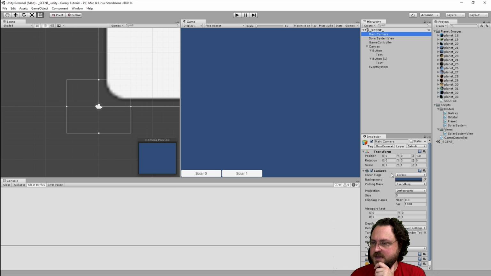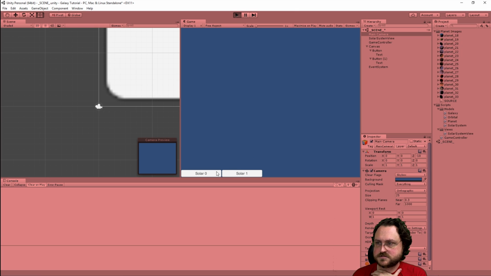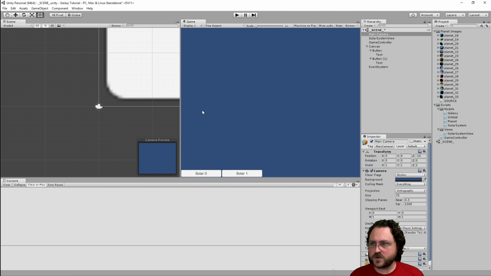I think for our main camera, we will zoom out the camera itself, because I think that will lead to somewhat better results. There we go. So now we can switch between the two solar systems. That works fine. Obviously, you'd want a better way to switch between solar systems, but that goes well. And I think the only thing we want to do now is to allow us to advance time.